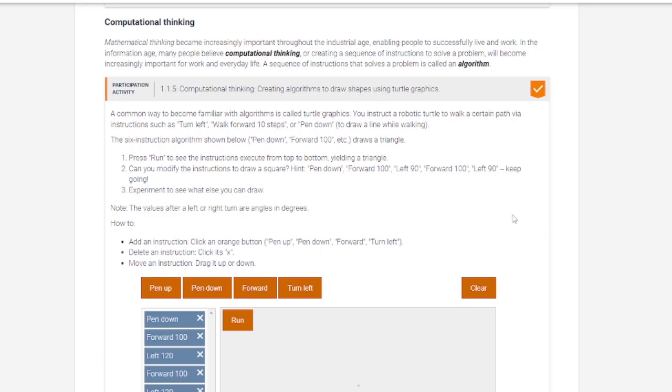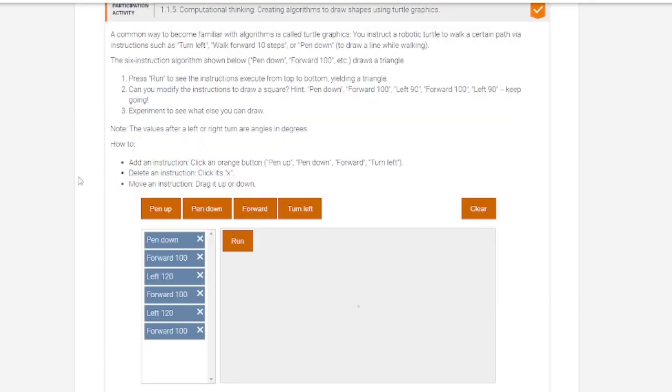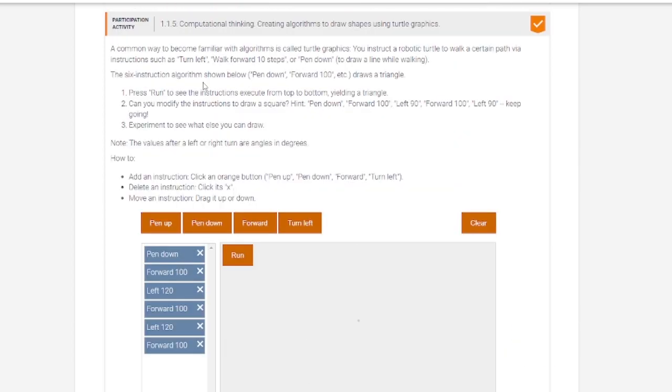Computational thinking. Mathematical thinking becomes increasingly important throughout the industrial age. Many people believe computational thinking can increase the importance for work and everyday life. Okay, so I'm a teenager, so I don't really know that much about this. A sequence of instructions that solves a problem is called an algorithm. Yeah. We're almost at the end, so that's cool.